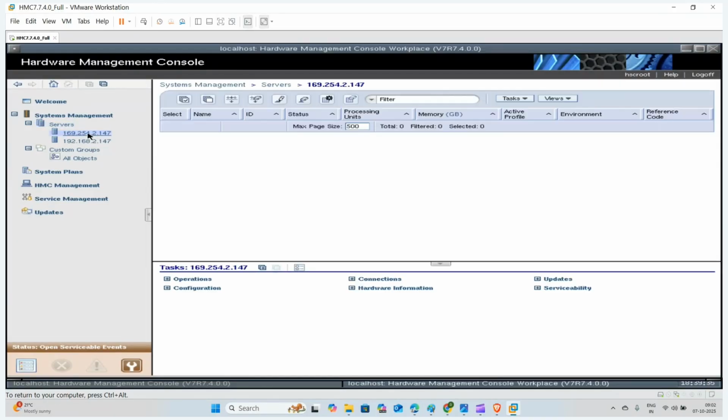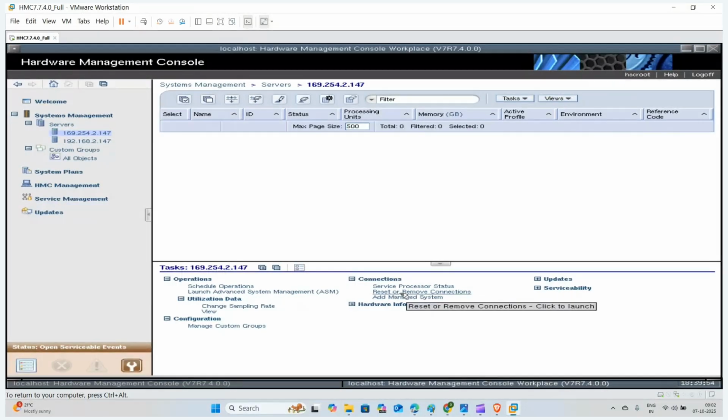Let's click on this. Some basic things it is showing are operations, utilization data, configuration, then connection related things. From here you can do reset and remove connection. If you're facing any network related challenges, from here you can troubleshoot. Then updates and the serviceability. Today's agenda is to see all the HMC options.